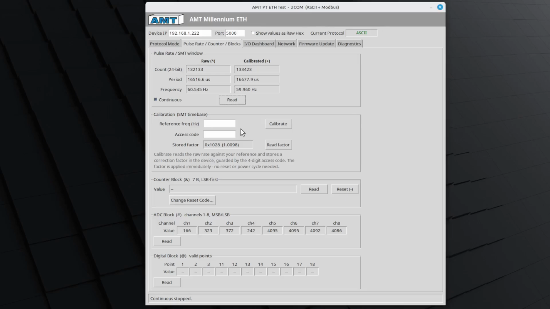The calibration feature corrects the measurement time base against a known reference. This is done by providing a precision known frequency to the module pulse input, then entering that value in the reference window. Then click on Calibrate.